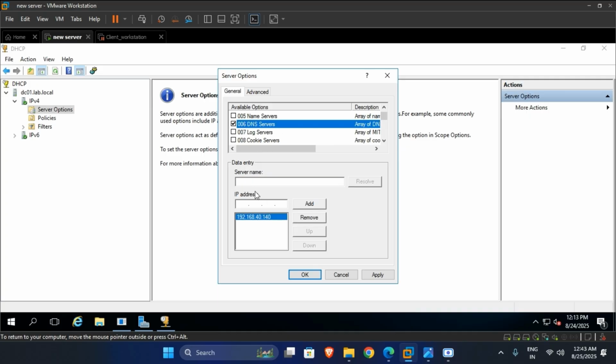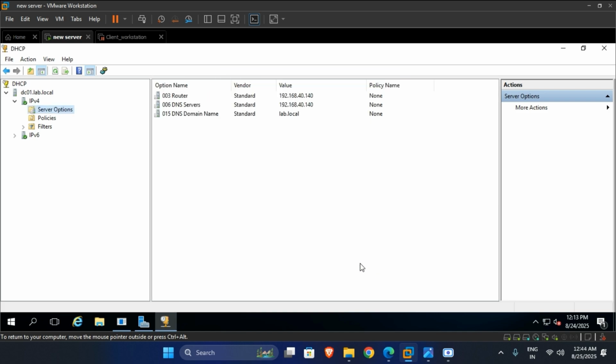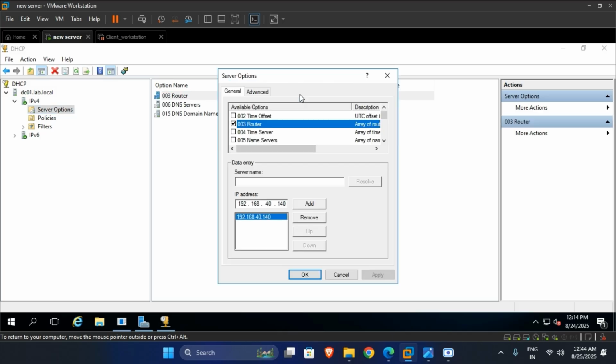Look here, this is the IP address. Just give the name of the server. DC01 is my server name, DNS server. Resolve. It will give the IP address. We can directly add here. I have already added it. Then we need to go to router. Inside router we need to add the router actually. Resolve, add, remove, apply. So for router we need to actually change this one.